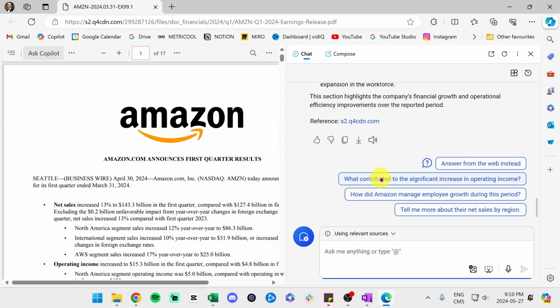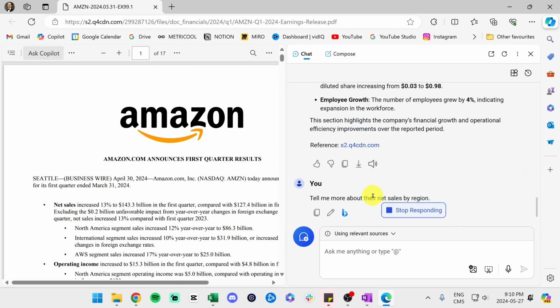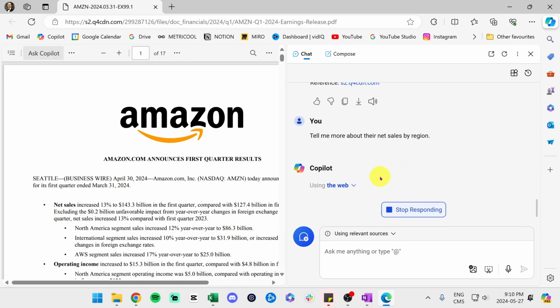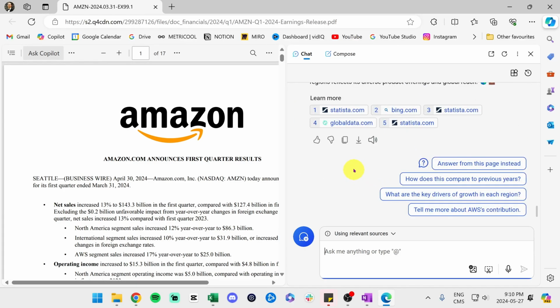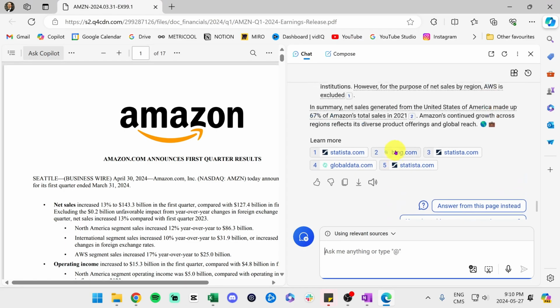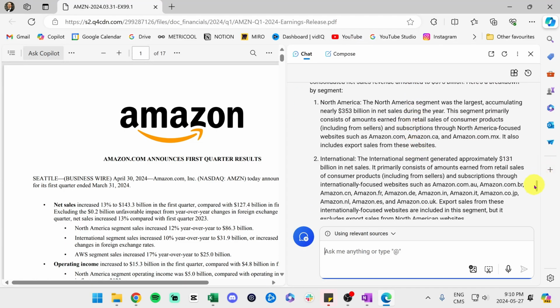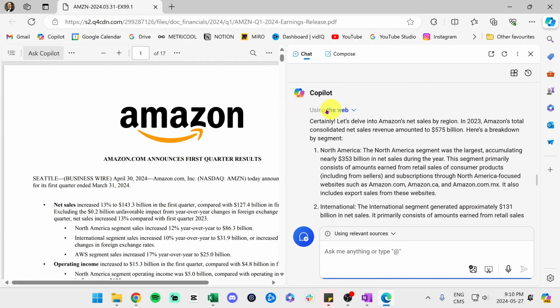Actually, as you can see here, you can click on ask more questions, like tell me more about their net sales by region. Of course, Copilot read through the whole document, and these questions are based on the actual information in this document, and it gives me some more information using the web.